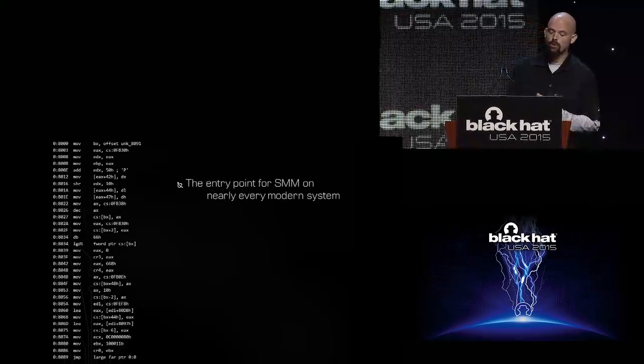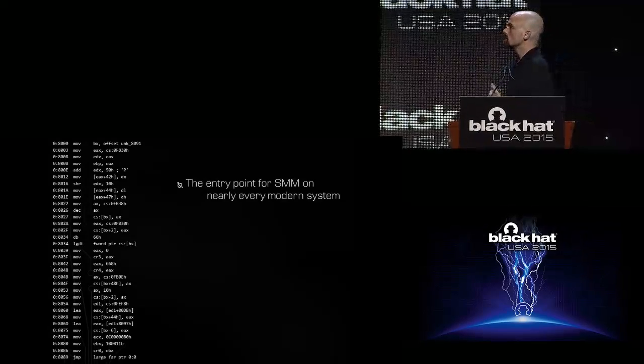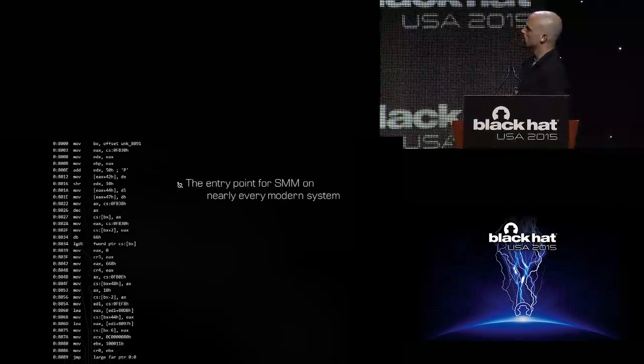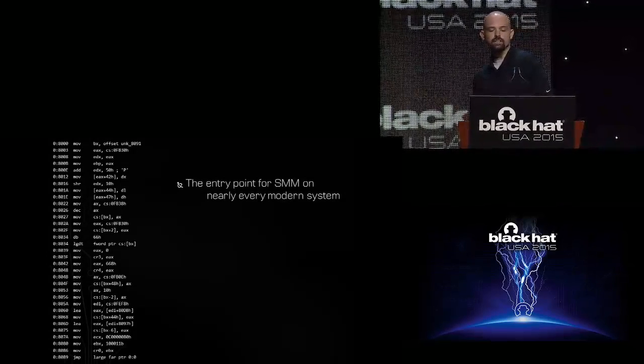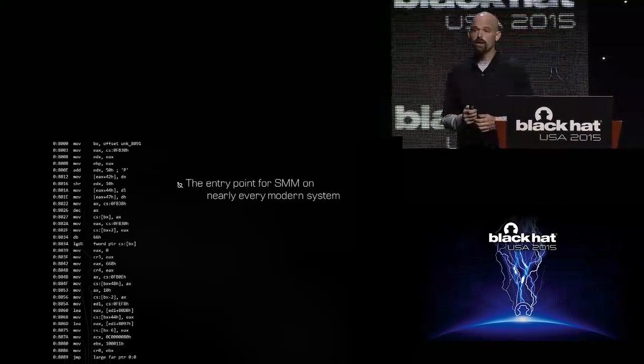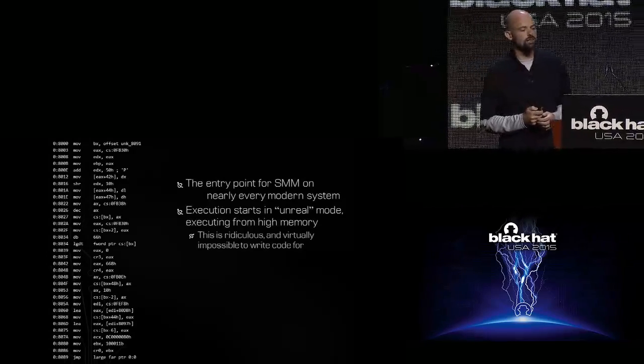And that's what that entry point looks like. This is a little bit hard to decipher if you're not familiar with the SMM execution environment. But this is the entry point for SMM on nearly every modern system because it comes from that template code.